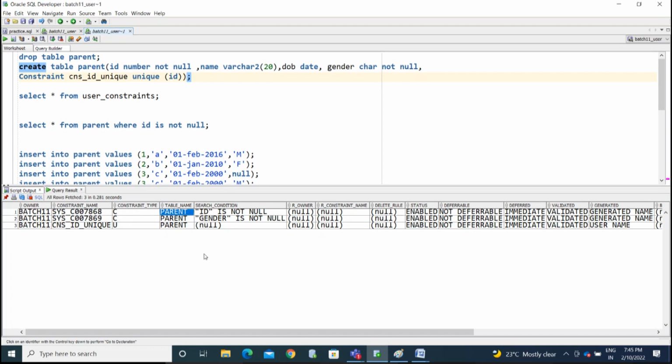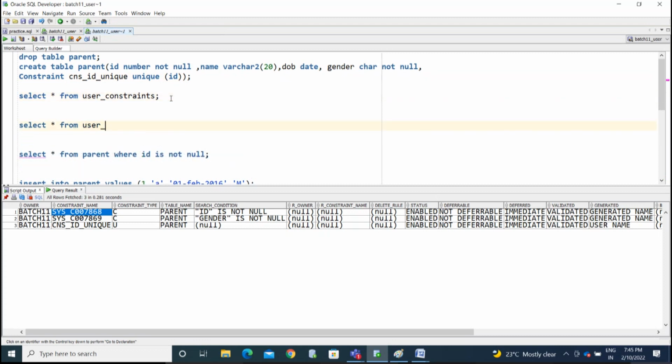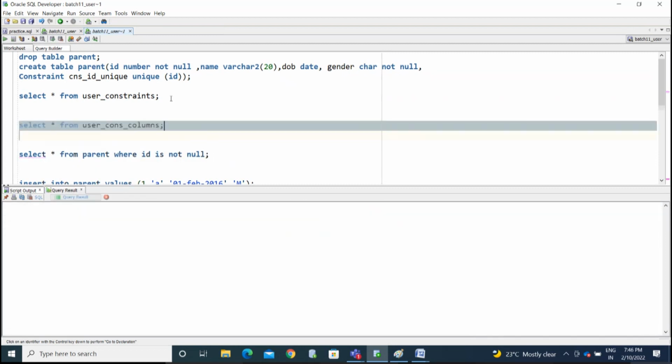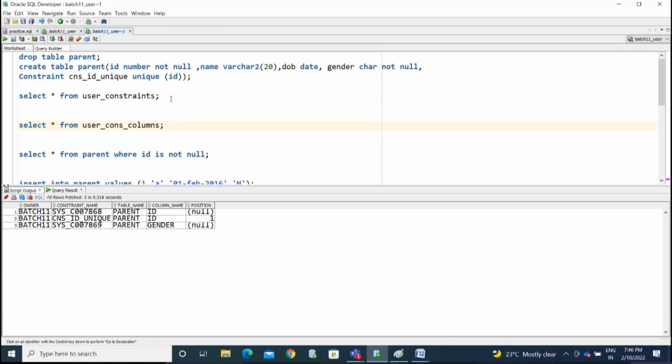If you want to know that, you need to use select star from user_cons_columns. User_cons_columns is the meta object which provides the table name, the constraint name, and which column the constraint works for. See, the parent table's ID is having two constraints now. So you can create multiple constraints for the same table, same column. Now we created it with two constraints.